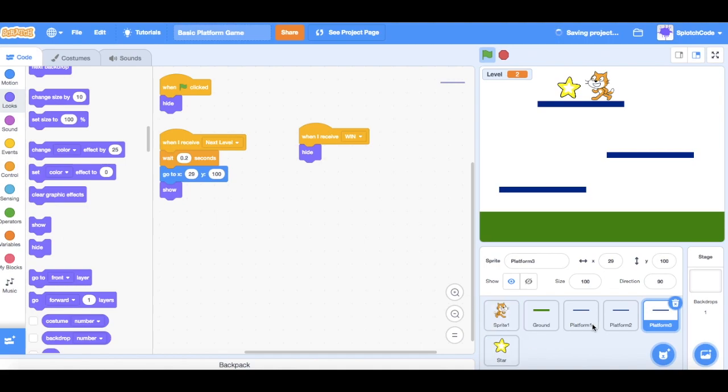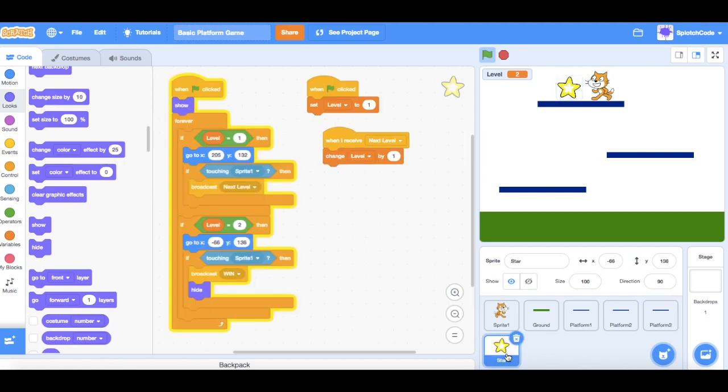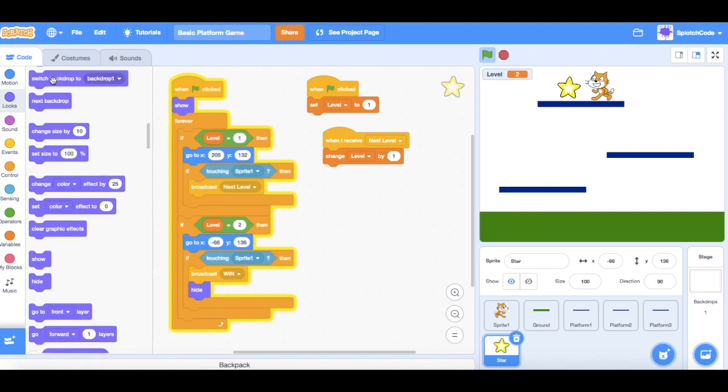So all of those things are going to hide when I get to finish level 2. So what we're going to do now is change the background. If we go back to our star, after it broadcasts that message, the star is going to hide and we're going to switch the backdrop to a different backdrop. So I'm going to pull this one down, the one that says switch backdrop to, and pop that there.